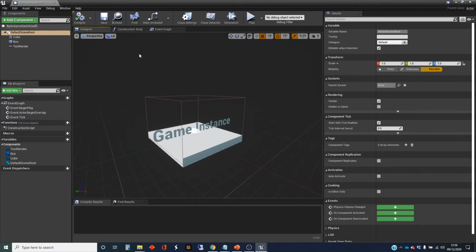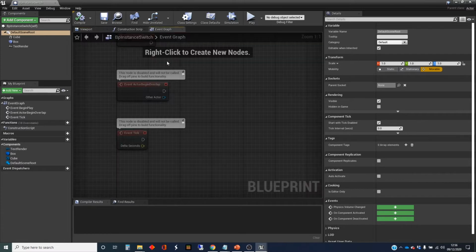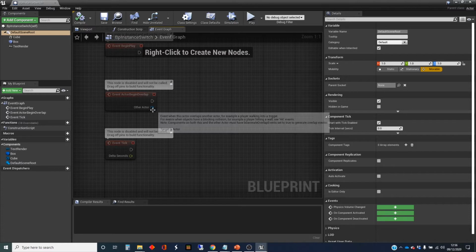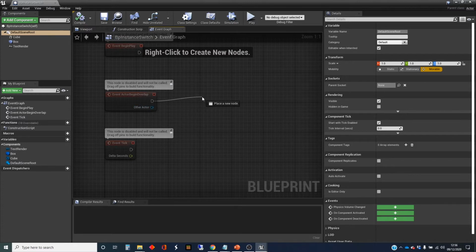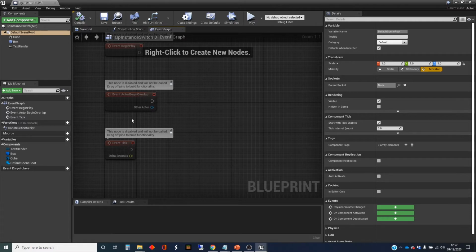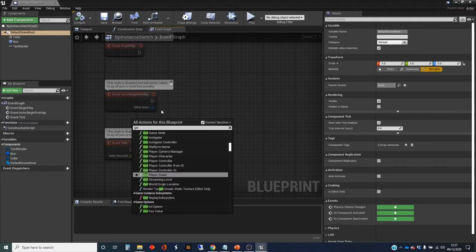Okay. So seeing as we've got this one, we'll start with this one, and we'll go into the event graph. All it is using is the event begin overlap. And we know that the only thing that's moving around in the scene is the player, so we know it's going to happen when the player stands on the switch. I don't need that just yet. So I'll get game instance.